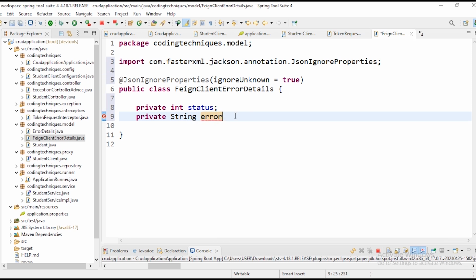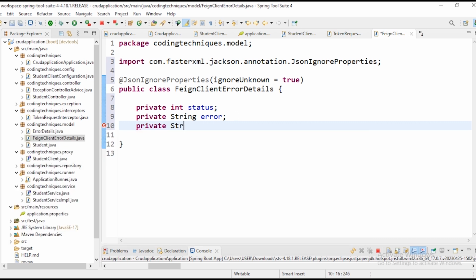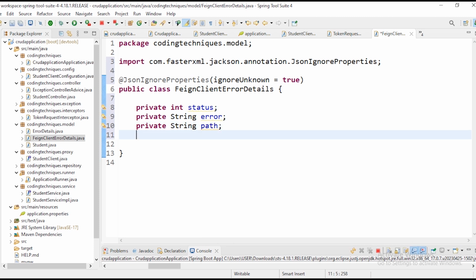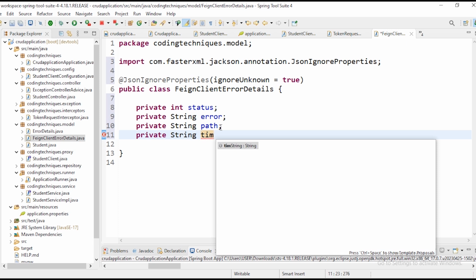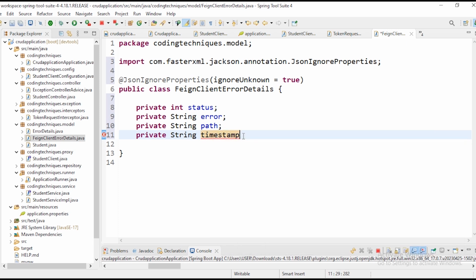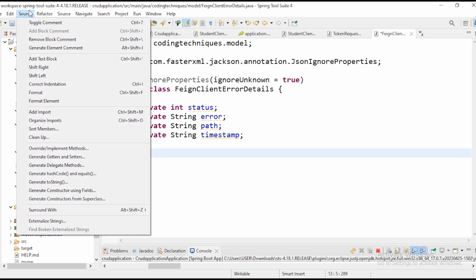We also need a private String, we will have the path, so we also need a private String. We need a timestamp. Okay, so let's generate a constructor for this.